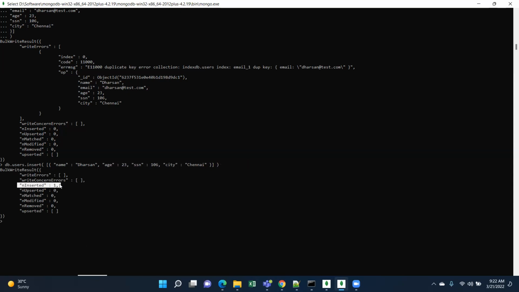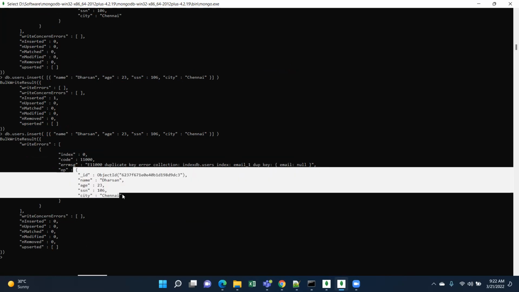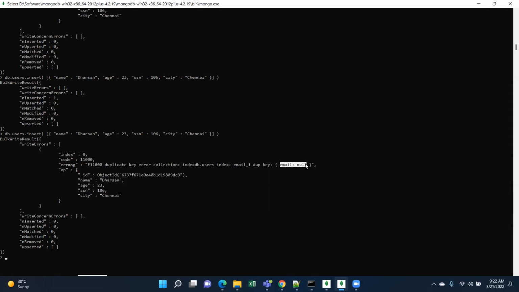Are we clear? What is that? An inserted one. Are you clear? Now do one thing, press the up arrow key. So once again, if you try to hit enter, see the error now. It is once again saying duplicate email ID, but the biggest challenge is, Ranjit, right now you do not have an email ID. But why exactly is it saying email null? You know why? Because if you do not pass any email property, by default it is treated as a null property. So the first record without any email was added with a null value. So once again, if you do not pass it, null and null are again considered a duplicate. Are you clear, Ranjit, what I'm trying to say?